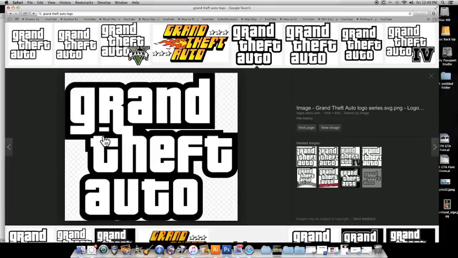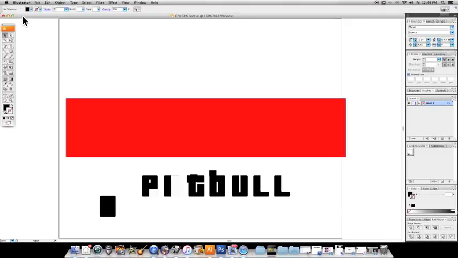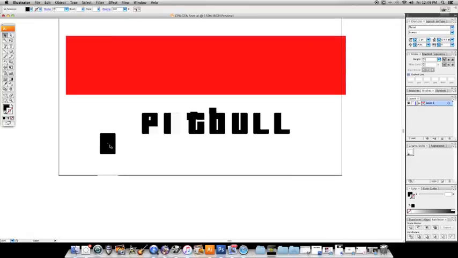So if you take a look, most of these letters are fairly rectangle-ish, and that's what I'm going to try to duplicate. You got a couple strange ones like this T, which I'll show you how I did too. So let's jump right into Illustrator now. I got Illustrator open here, and the word I wanted to create was pitbull.